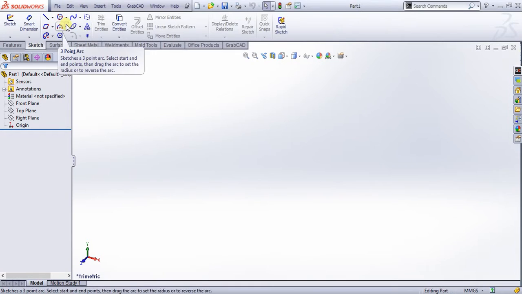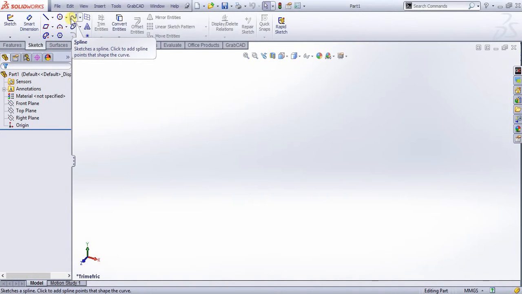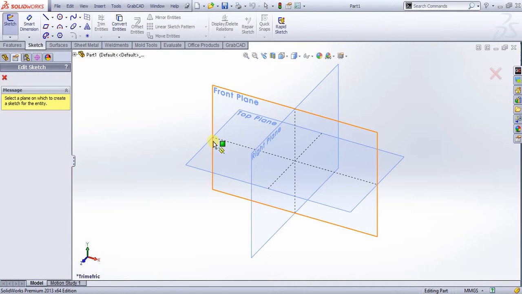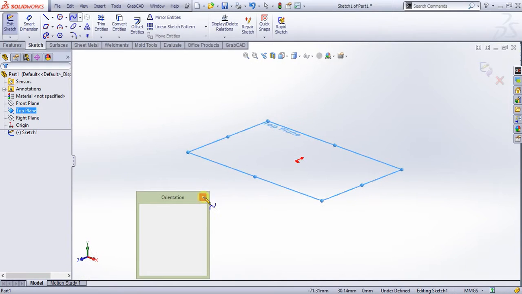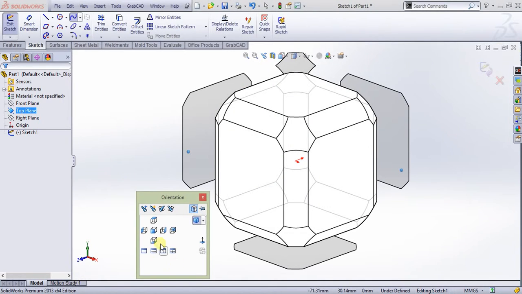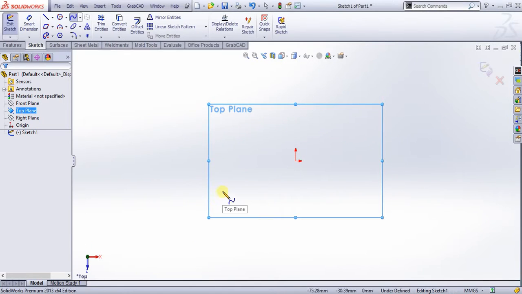Okay, now the other option is the spline. Let's start with the spline. Click on the spline option and select the plane. Suppose I selected top plane, and pressing the spacebar will provide us the orientation dialog box, so we can select the orientation. So I selected the normal to orientation. See, when I move the cursor it shows the list, that is normal to, or I can press Ctrl plus 8 for that. Suppose I click on this, top plane front view is available.